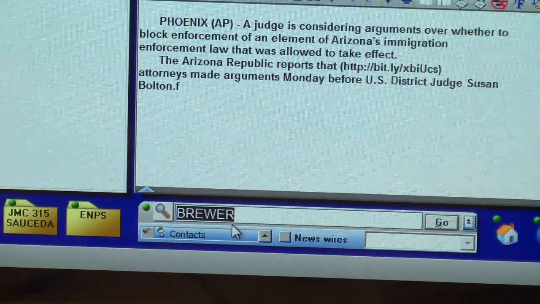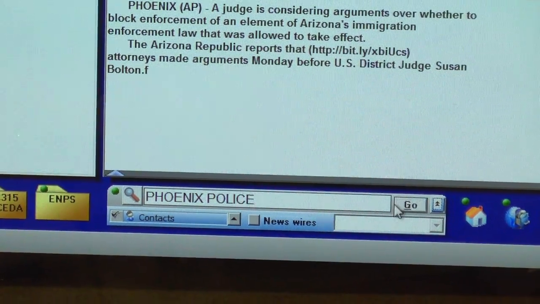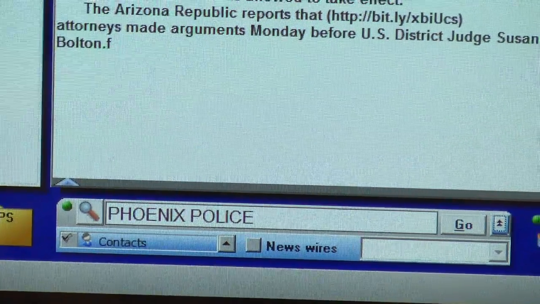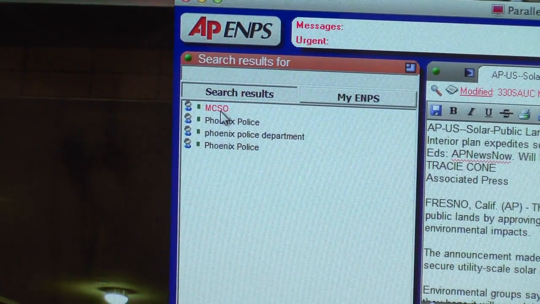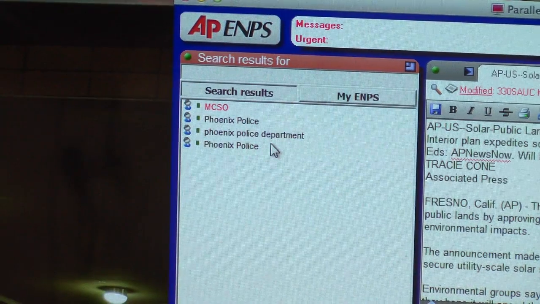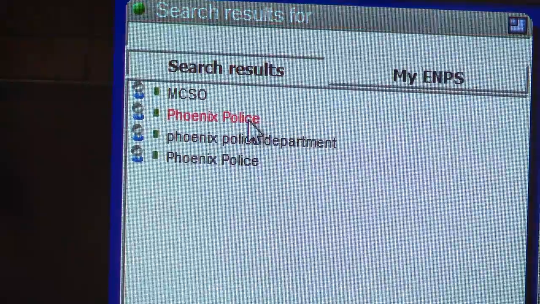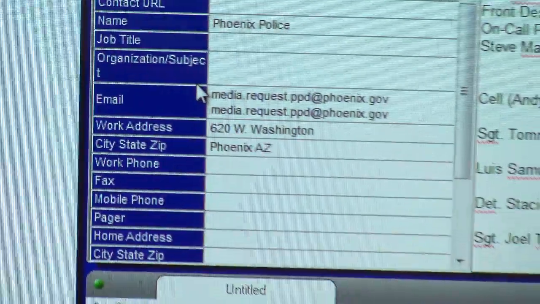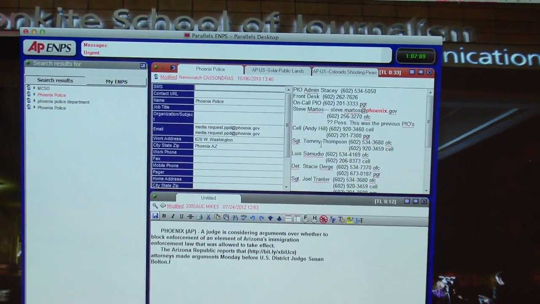So now let's say I want to look for Phoenix Police. Type in Phoenix Police, go, boom. Okay, so now in the index box over here on the upper left, it's giving me, for some reason, MCSO, but Phoenix Police. So if I click that, in the edit box, it gives me all the contacts. You can search for just about any kind of contact there. They've really built that up. Those are the main functions of ENPS.